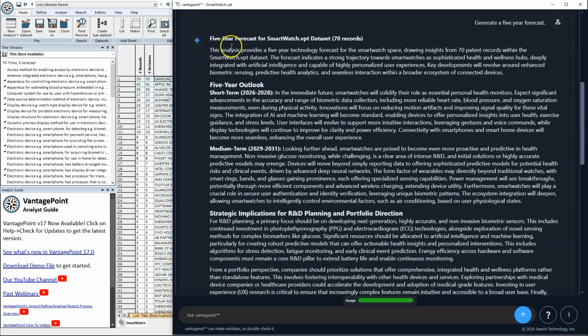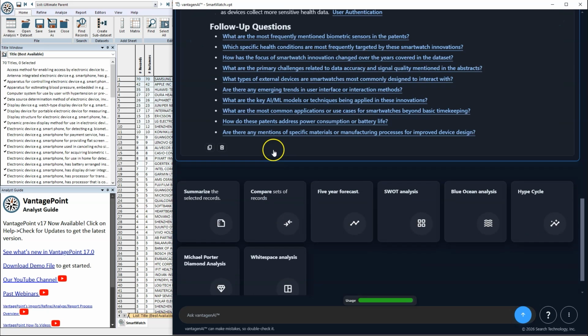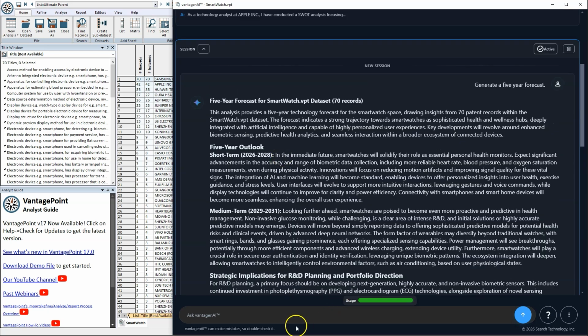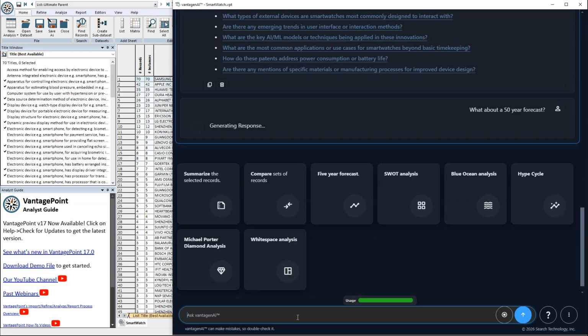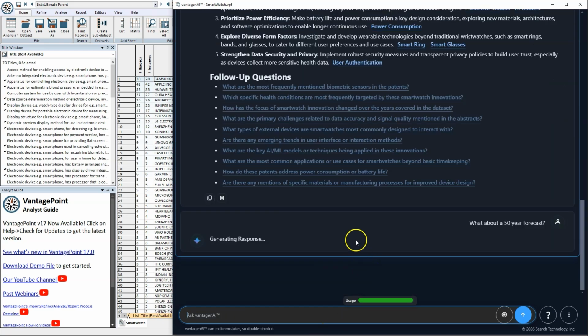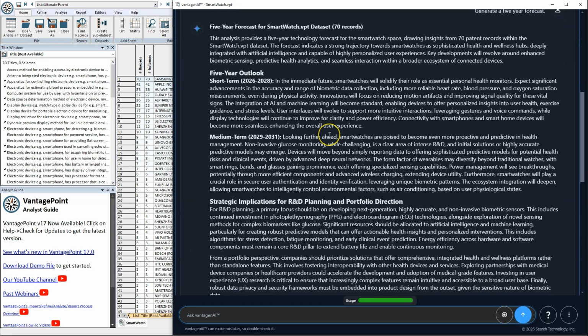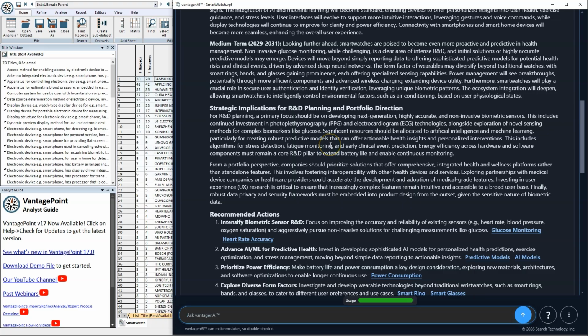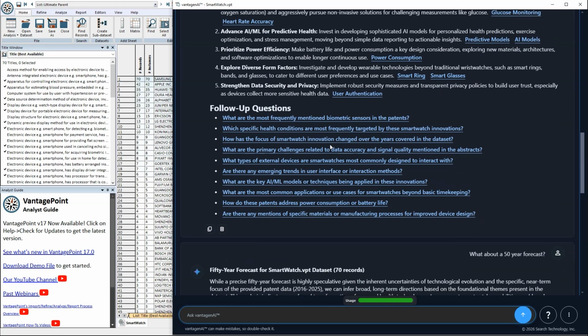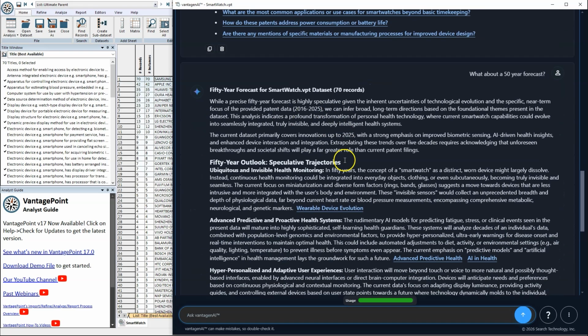And then thinking longer term, what if we asked, what about a 50-year forecast? So this will take that same data, using the same idea that we just gave it. We've got the 5-year forecast. This is the kind of response we got. We should get a similar type of answer for 50 years.